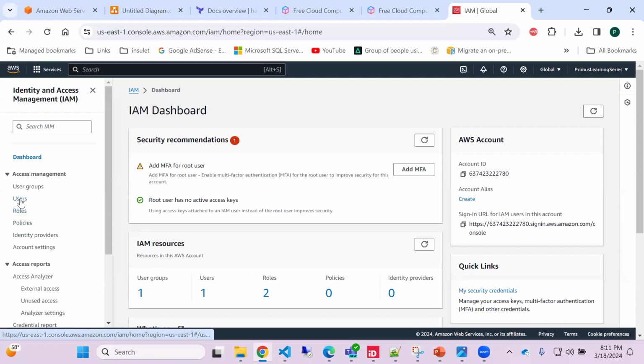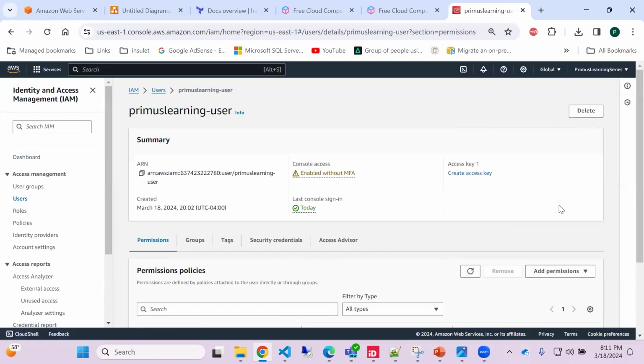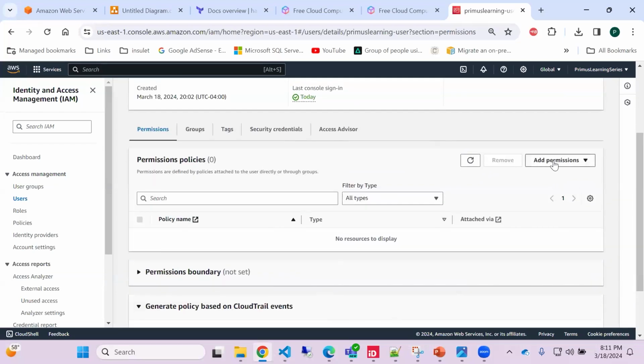Now, we'll go to users. You see, we have this user called Primus Learning User, and we want to do something for this user. We want to attach a permission to this user so that when they next log in, they can be able to create resources. You will not see all those errors again, right? This is what we want to do with this user.